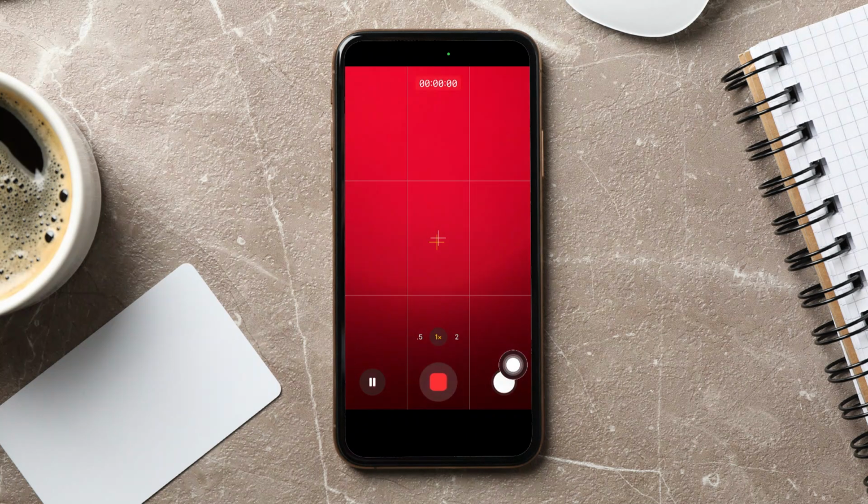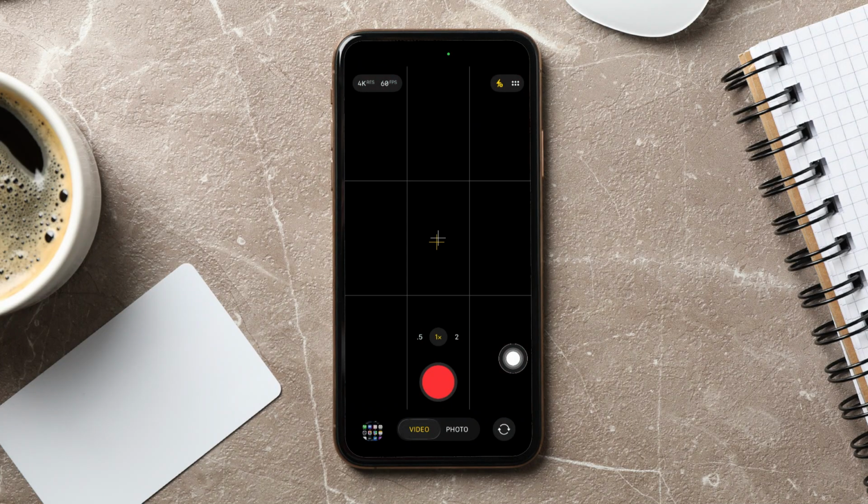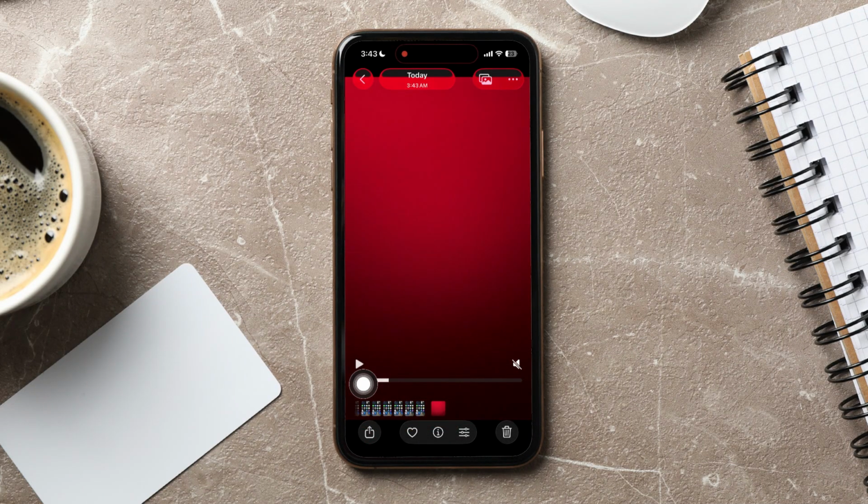Tap on the Record button to start, and tap it again to stop recording. You can view your high-quality video by tapping the photo preview. Following these steps, you can easily record high-quality videos on an iPhone.